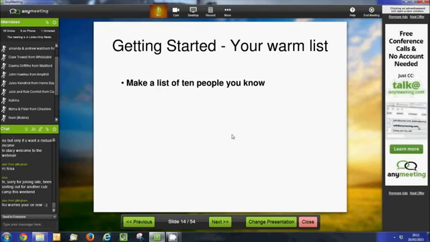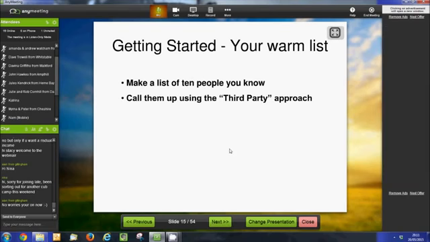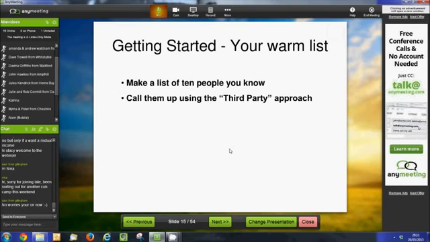If I said to you, can you write down a list of everybody that you know, it would take you forever and you'd never know when to stop. But if you just start off making a list of 10, and this can just be friends, family, people that you feel comfortable talking to, and give them a quick call using a third party approach.